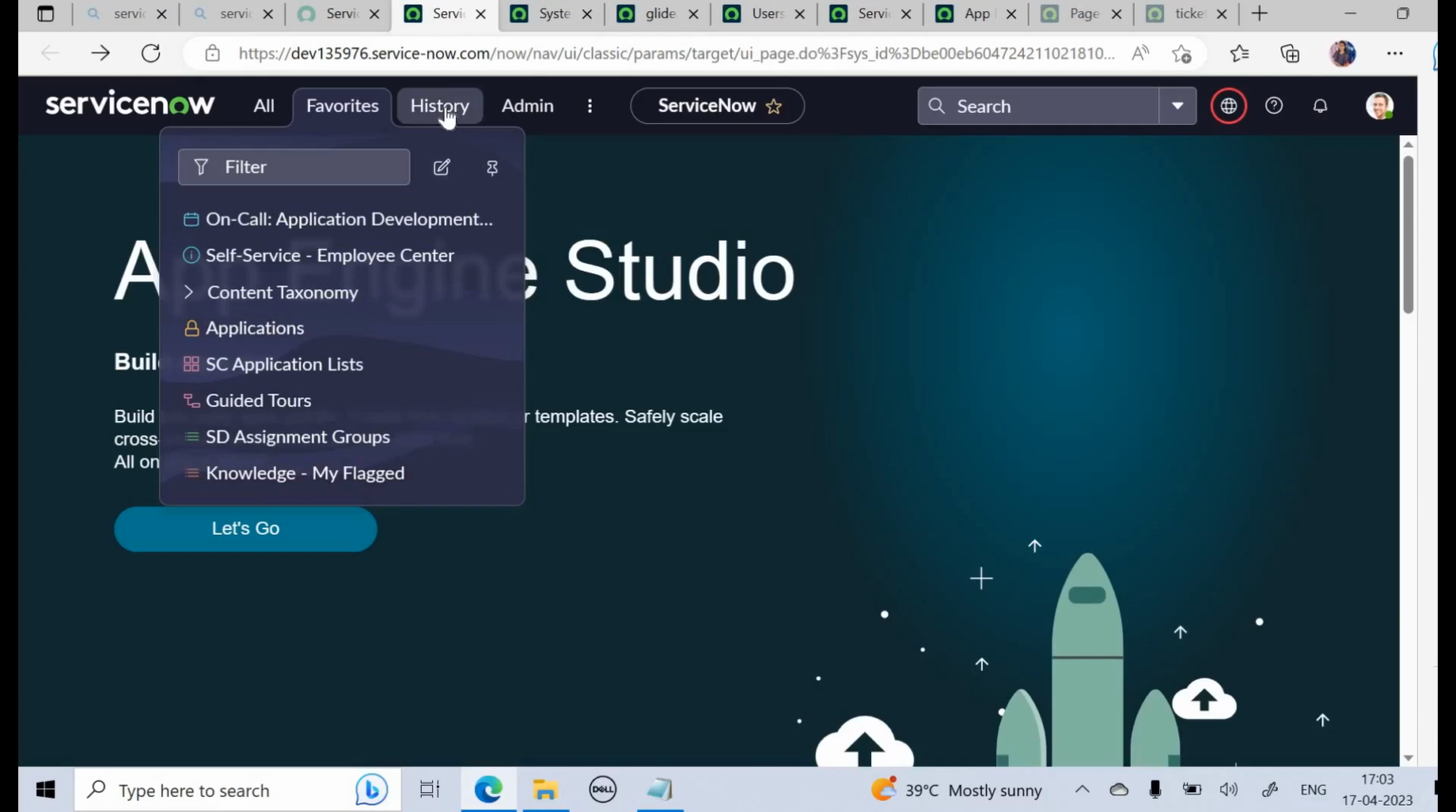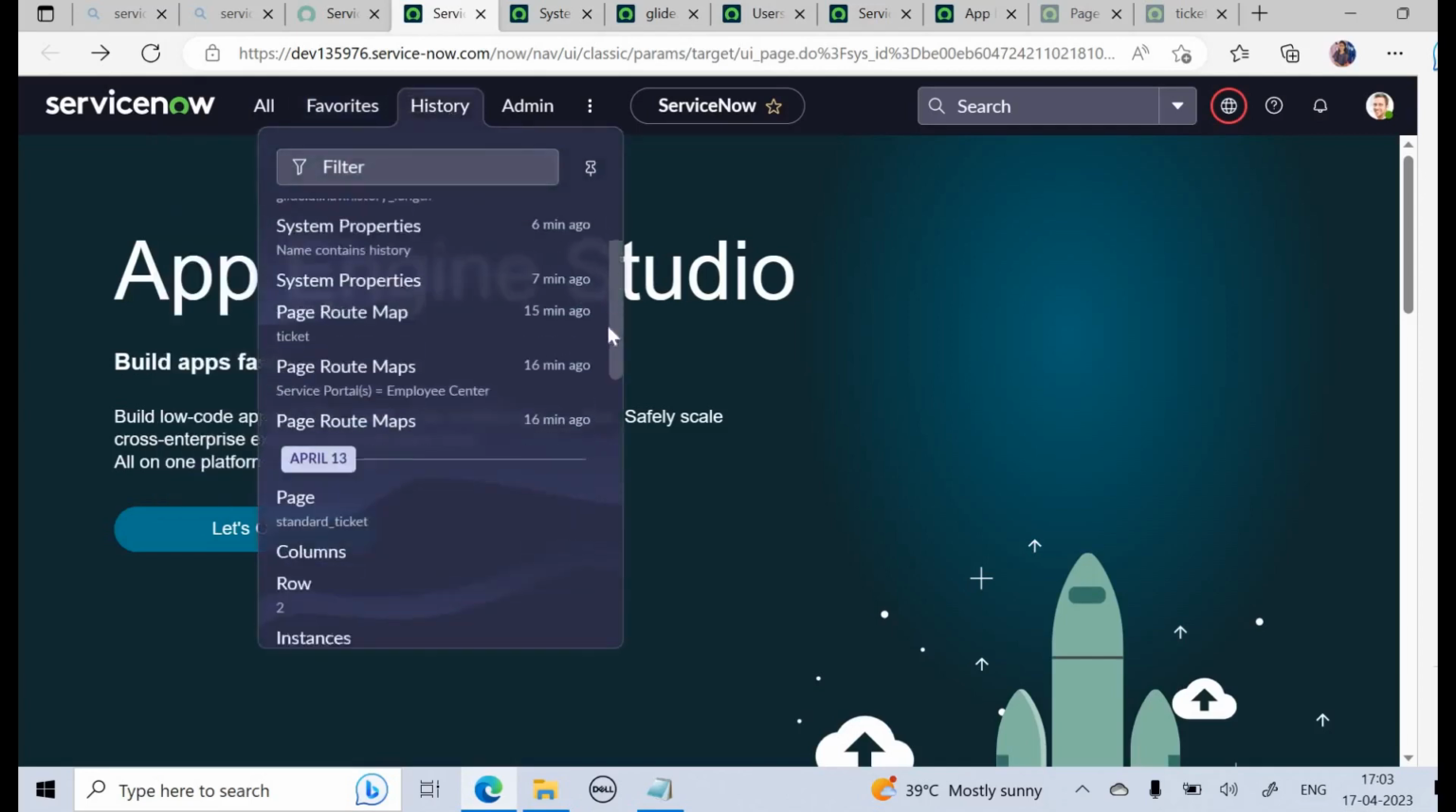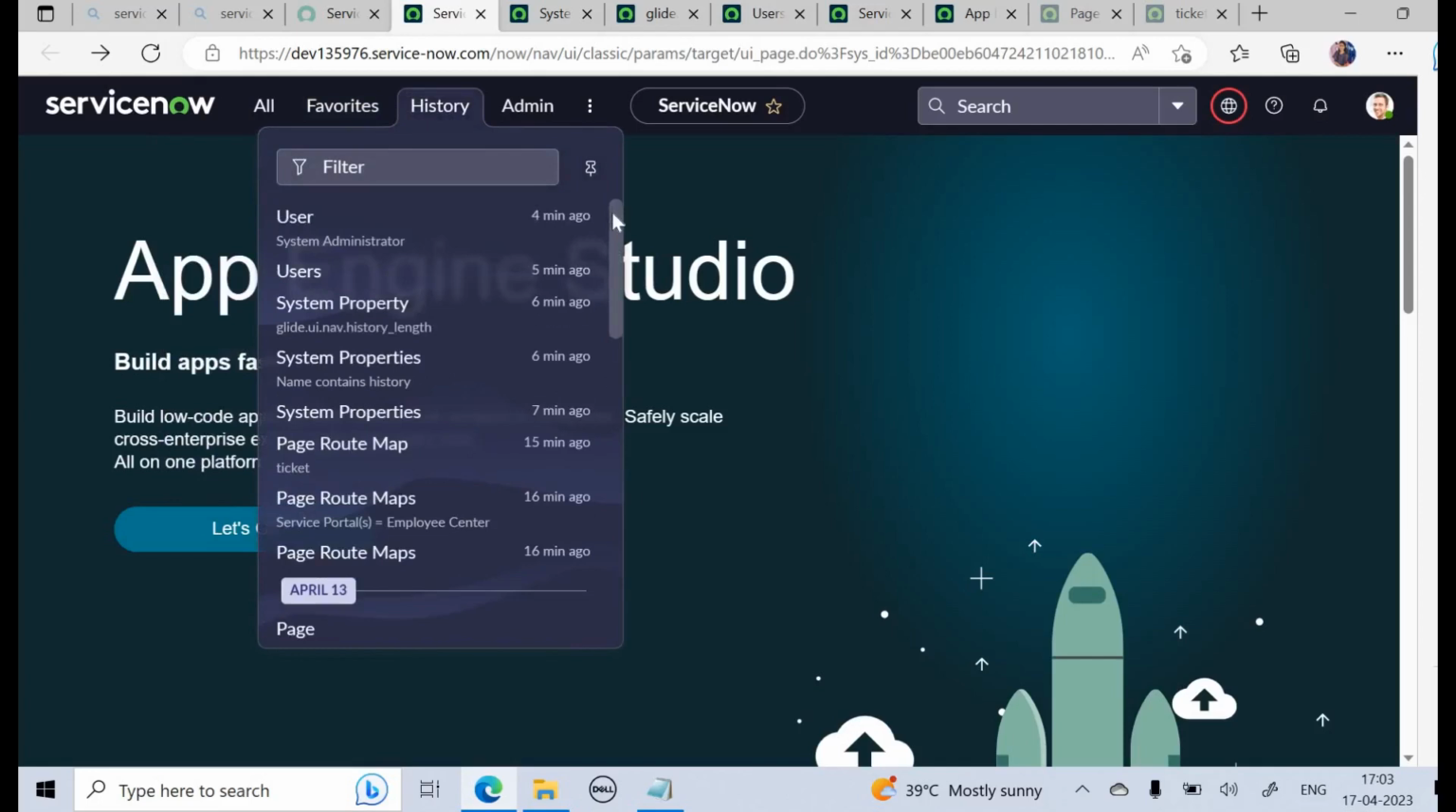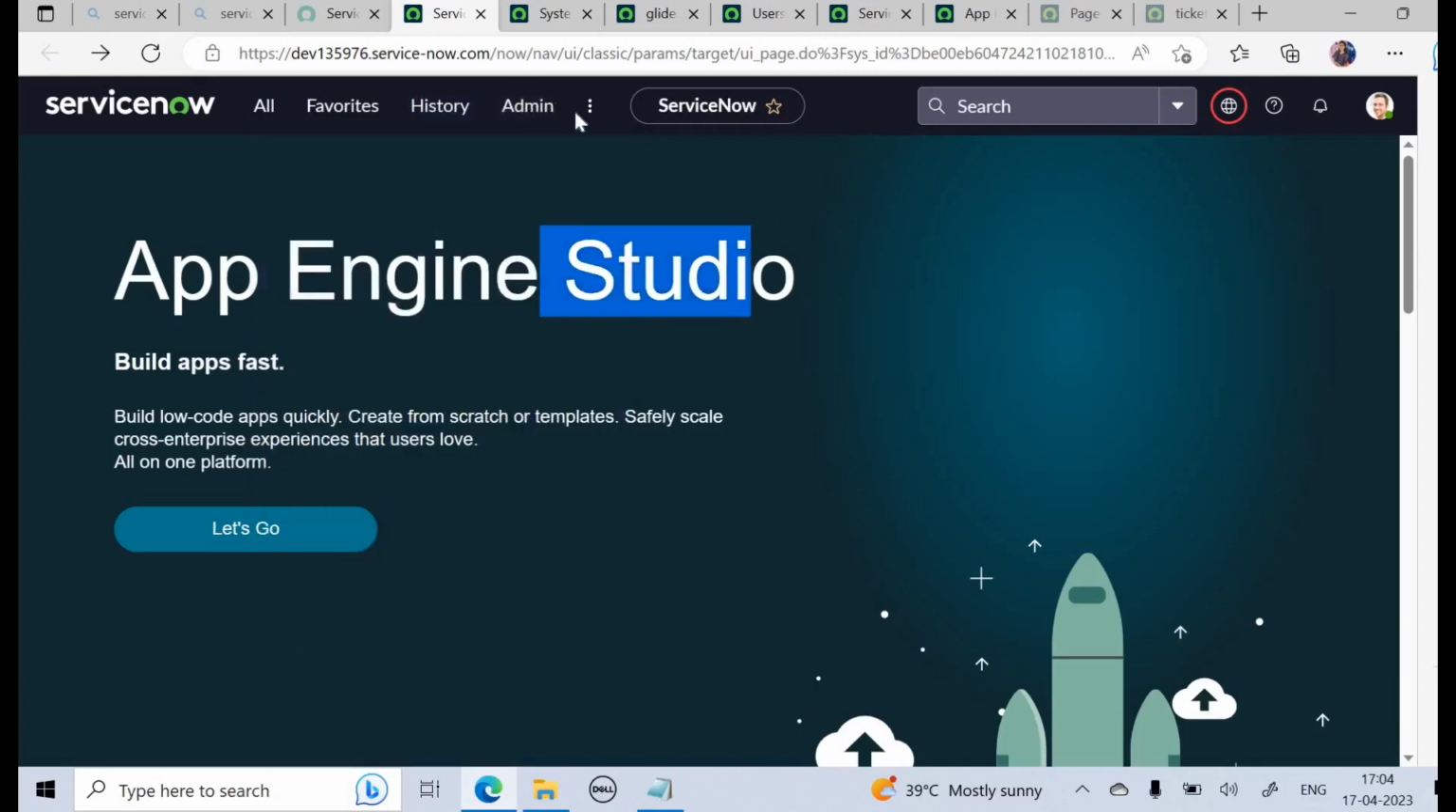And this is the history section. It will provide the past 30 history entries. Out of the box, we can see the past 30 entries here. In the second column, you can see how many minutes ago we used a particular option or application. And this is related to admin and workspace options.